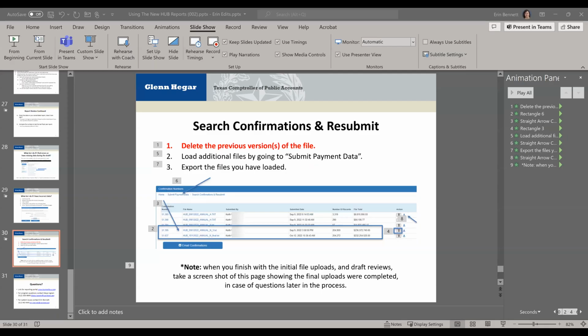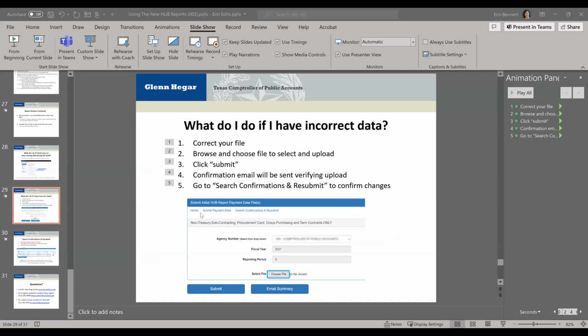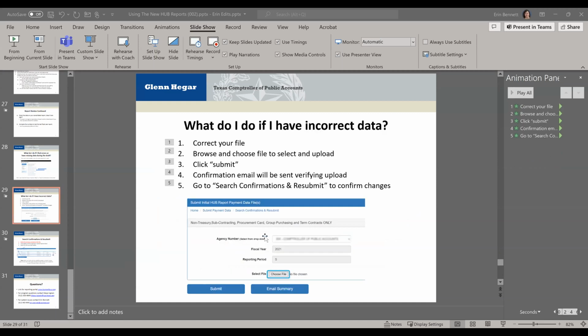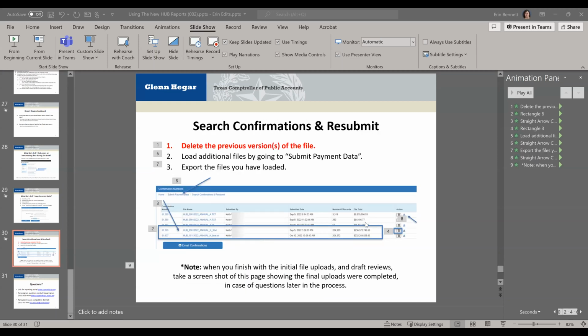So basically, when you're going to delete a file that you've entered on that line, the file that you entered on that right side, you're going to see a little trash can. You just click the trash can next to the line item you want. And to get there, you go to your search from the main line here. You go to search confirmations and resubmit. You come to the screen and hit the trash can next to the one you want to delete.